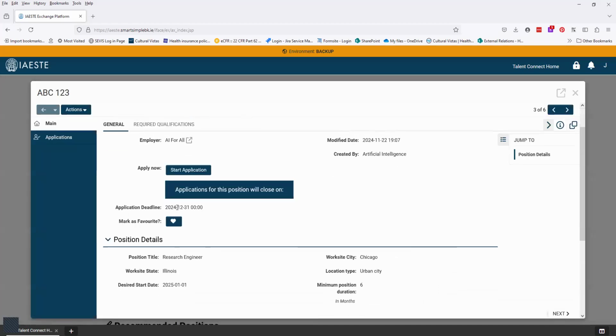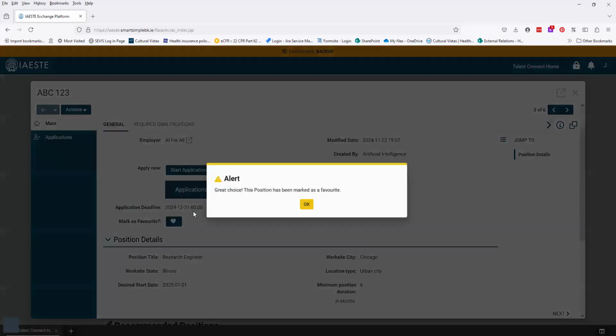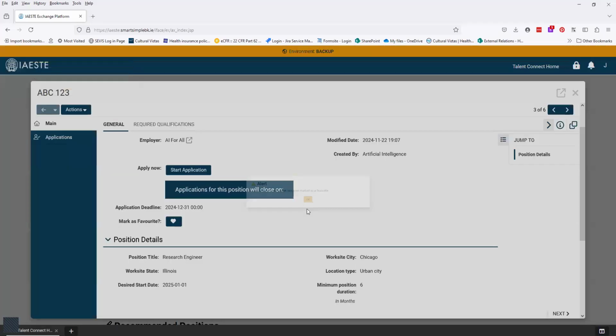You'll also see the deadline for applications, so you need to submit by this particular deadline. You can mark this position as a favorite, which means it will appear in your list of favorites. So maybe you've taken a look at the position, you want to keep searching for some others, and you want to get back to it later. So we'll mark it as a favorite.